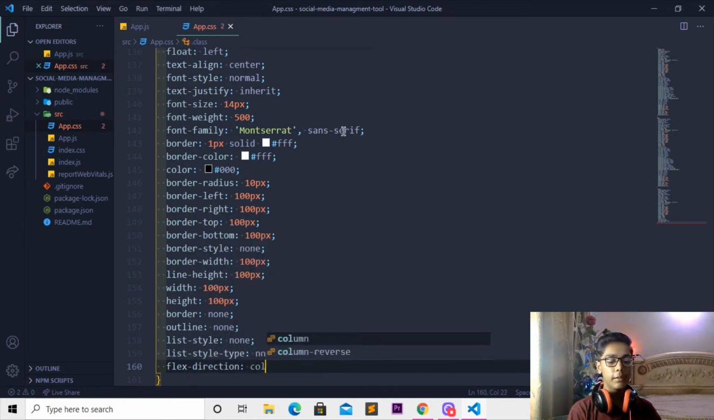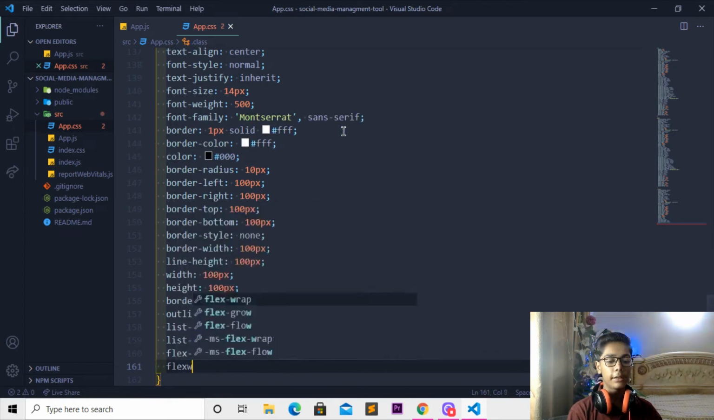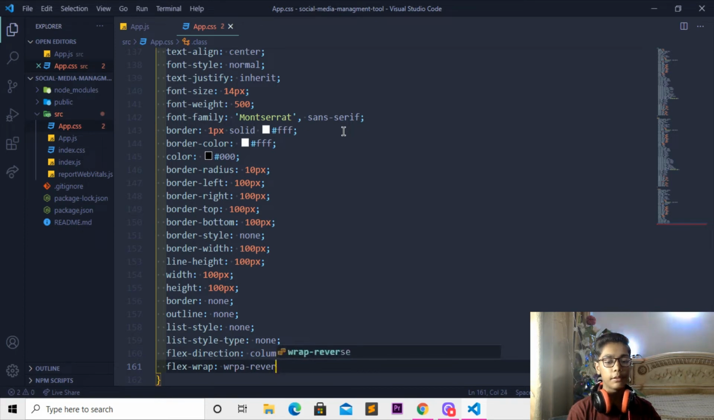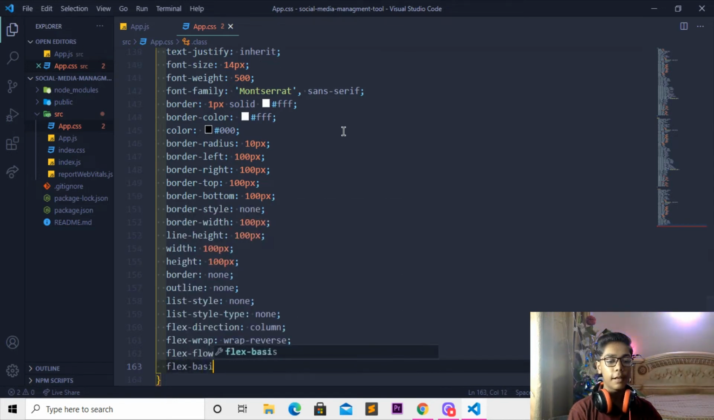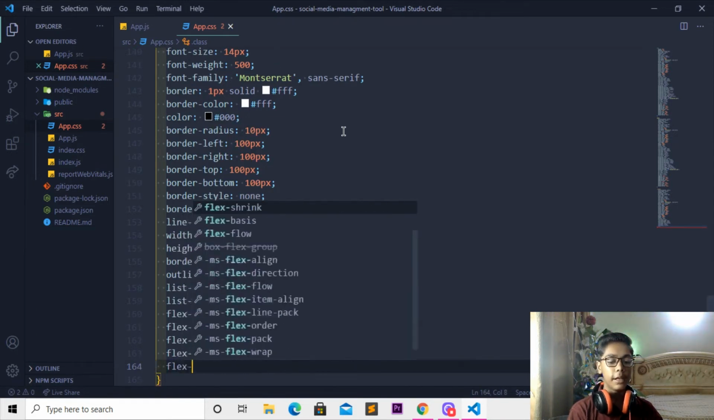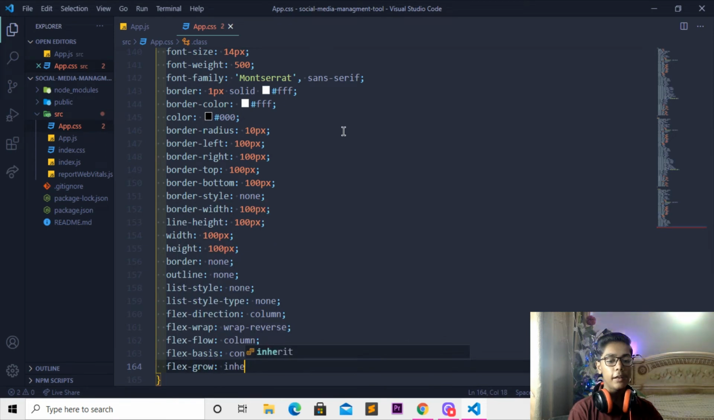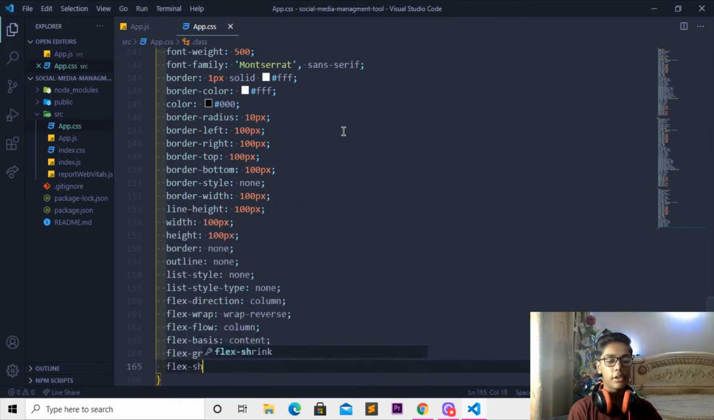So when you're done with that, I'll be writing flex-wrap, which should be wrap-reverse. So here I'll be now writing wrap-reverse. When you're done with that, I'll be writing flex-flow column, flex space content, flex-grow inherit, and then flex-shrink inherit.